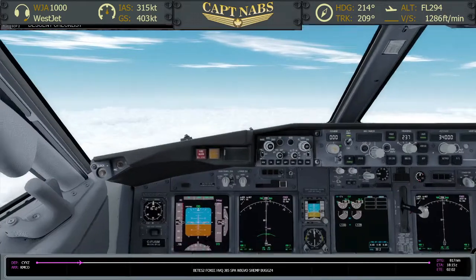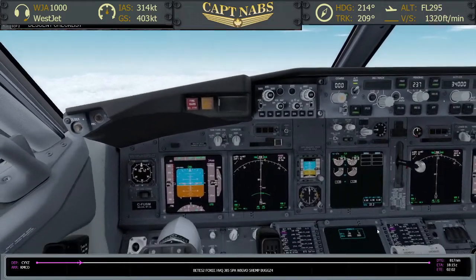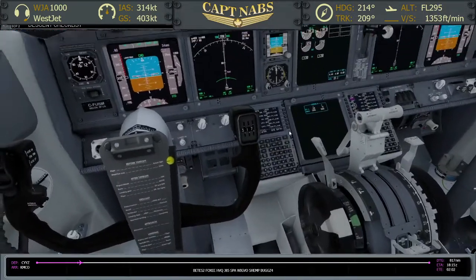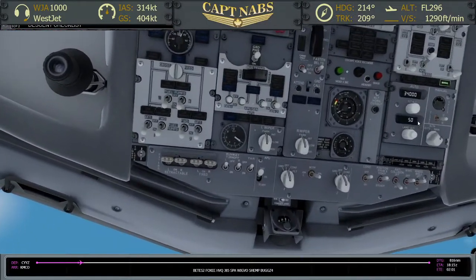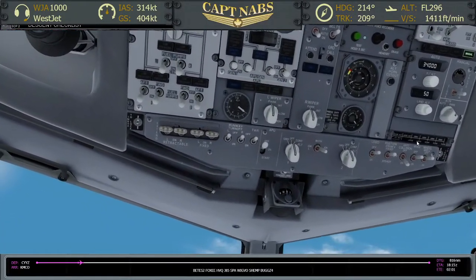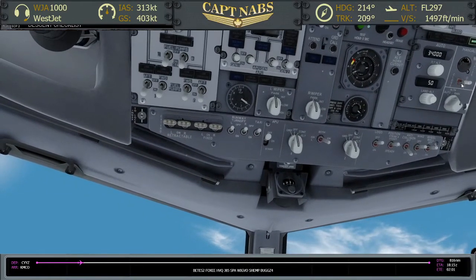So we would let company know. We would probably either get a hold of them on the radio, but more likely what we would do is use the ACARS system to send them a message, say, cabin pressurization auto fail, alternate failed as well, manual mode working okay, and ask them what they want to do.